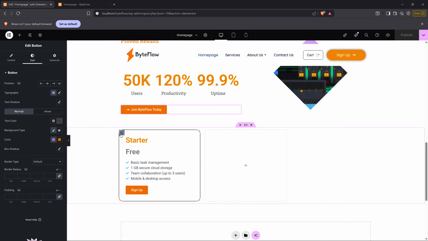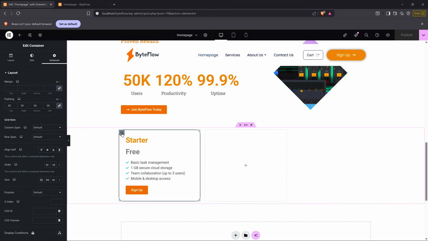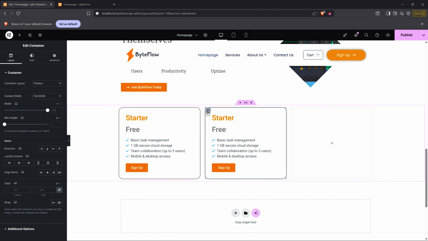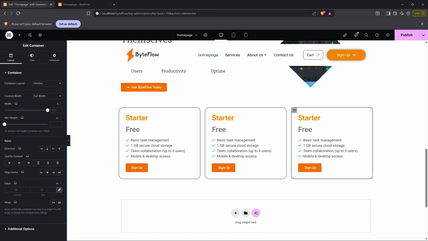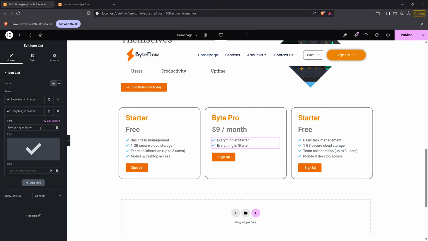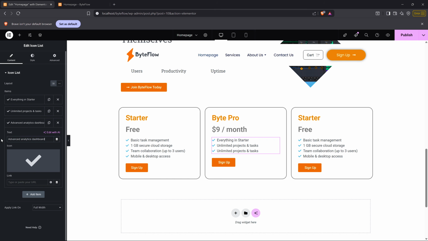To create our second tier, we simply click on this container and click on Control D to duplicate it. And what we're going to do is basically change the text. I'm just going to duplicate this 2 times like this, and then I'm going to change the text within to match the appropriate plans. So our Pro plan is going to have everything that is available in the starter plan and these other features here. I'm just going to duplicate them and keep changing the text items here, as you can see.